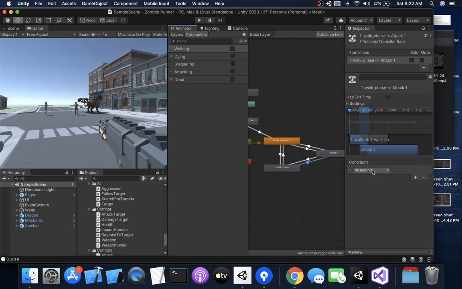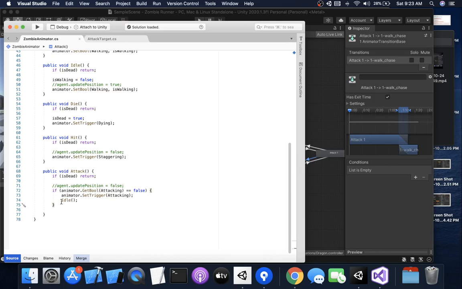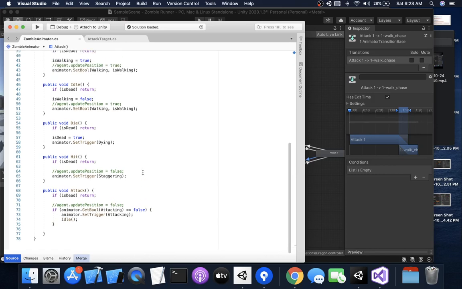So if this is a bool, then over here on the return states, instead of using have exit time, I can use the boolean. That would actually fix the out-of-range problem. The dragon would just stop attacking mid-attack and resume whatever state, aggressive or chase, it needs to resume. And then I would be able to remove this idle check here from the attack. So that's something that probably needs to happen.